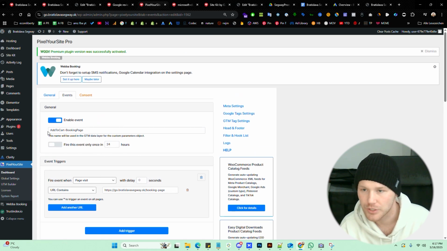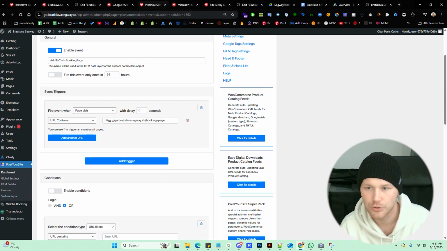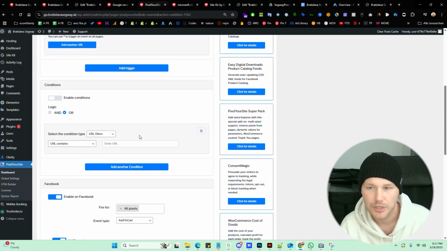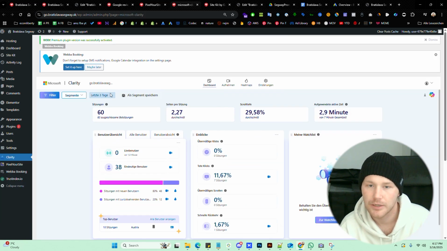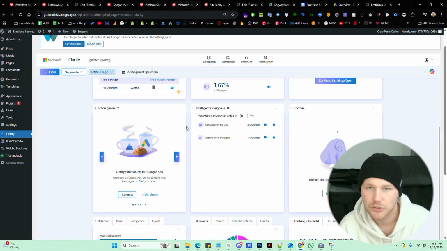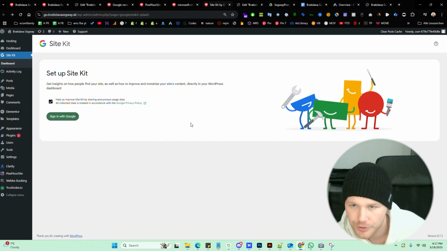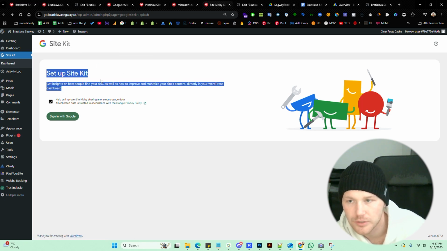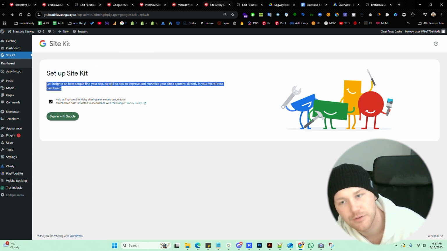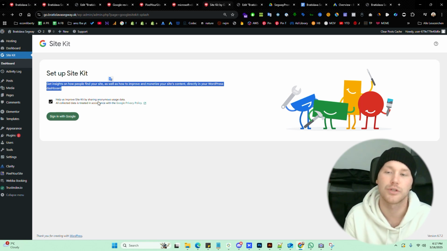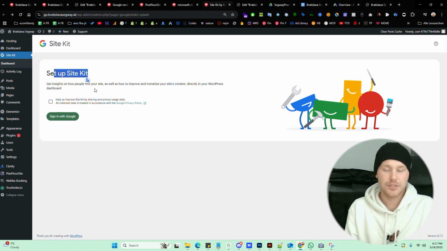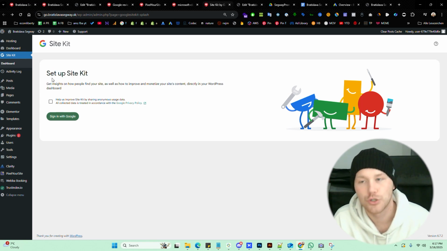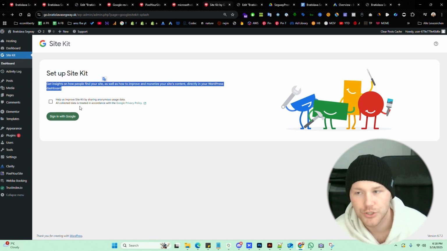Yeah, but this is really simple. You just set the URL contains the booking page, and that's it. Then I put up Clarity tracking, just to have a better view on it. The Site Kit for Google, I need to ask him because I don't have his Google credentials. But if we have this, then we have insights from Google Search Console on what people are searching for.